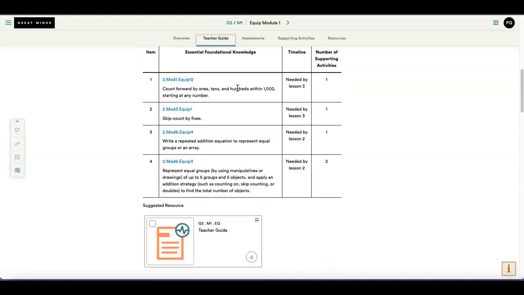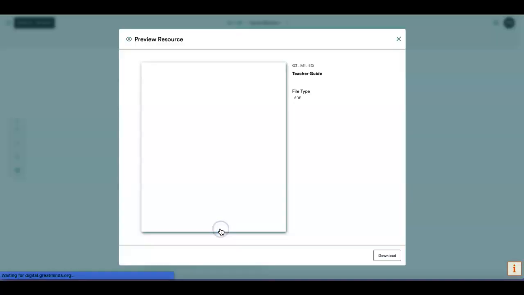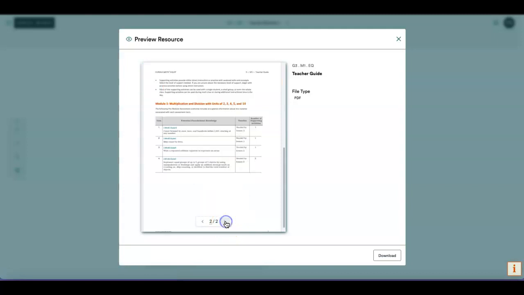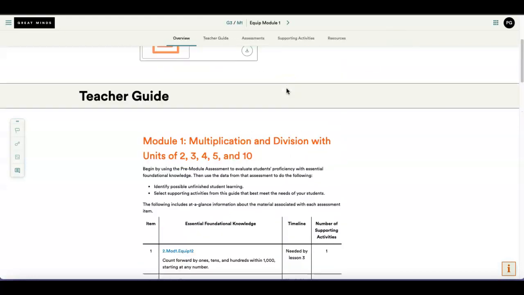So that's sort of an overview, and your teacher guide, you can just click on anything and you can get a preview of it. And then you can also download it so that you could print it out if you wanted to.